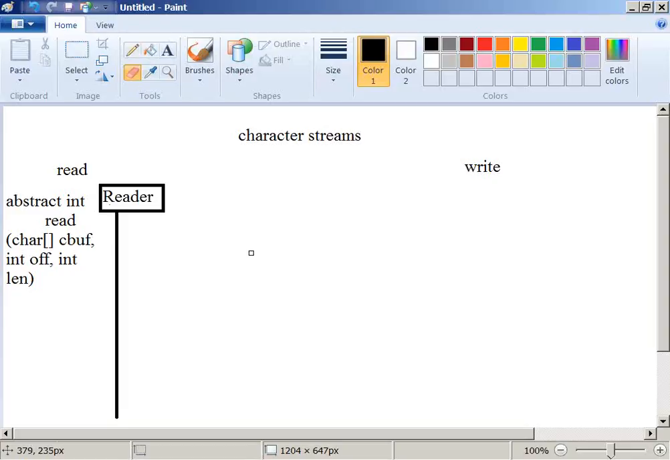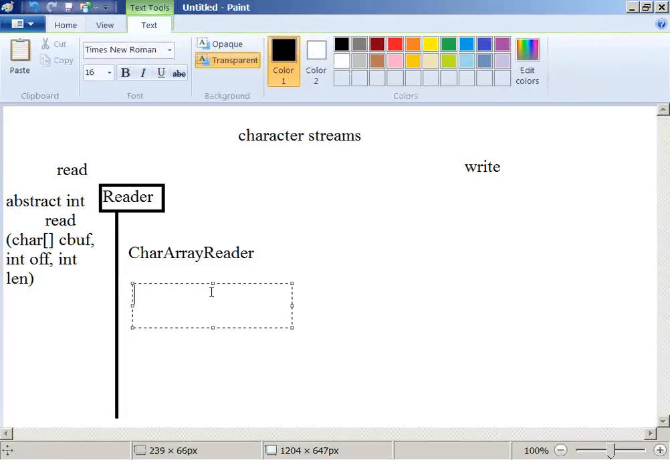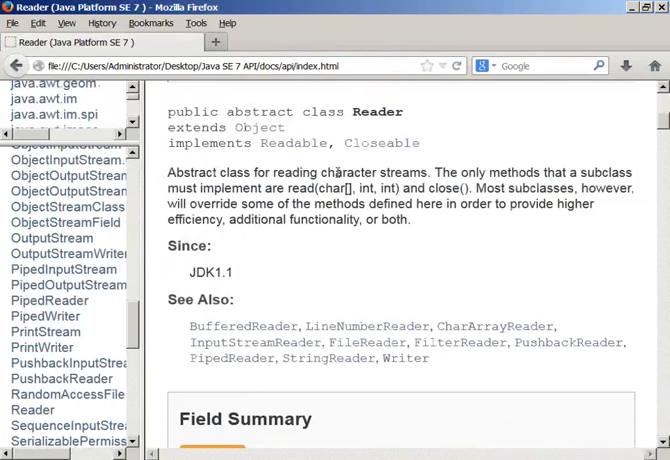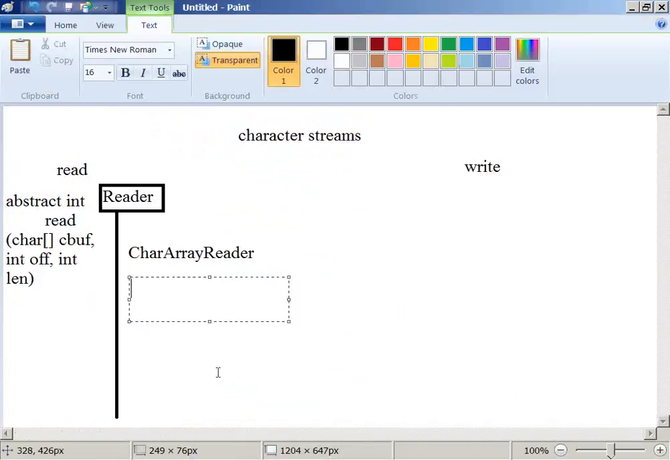Now what you have here are readers, the same, right? There are some reader classes which perform the operations in the form of characters. Character array reader, same here. Almost all similar classes you find in this also. Filter reader, same as the classes you have inside bytes.